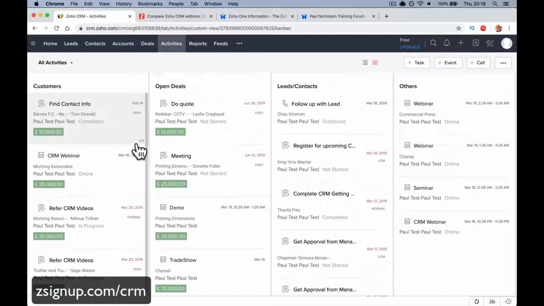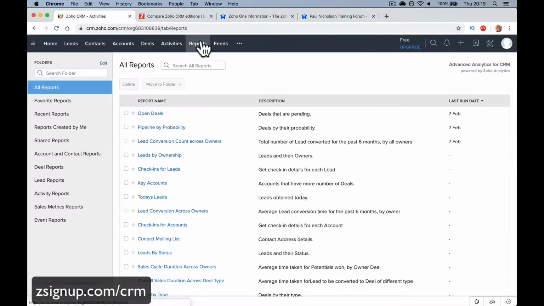But if you've got meetings coming up, you've got calls to log, you've got tasks to complete, everything's going to be within the activities. Reports, as you can imagine, everything's got a report. Everything's got a report you can edit, customize, change, and you're going to get your favorite reports. You know what reports you'll need when you come.